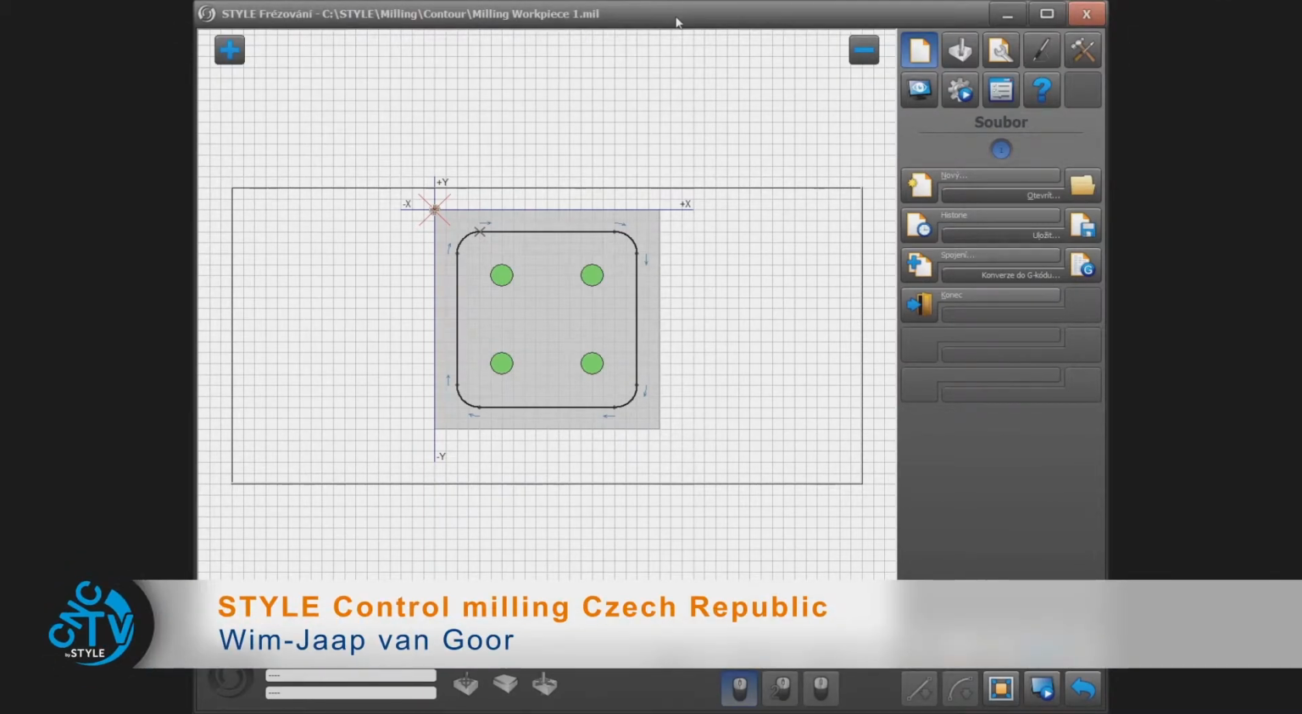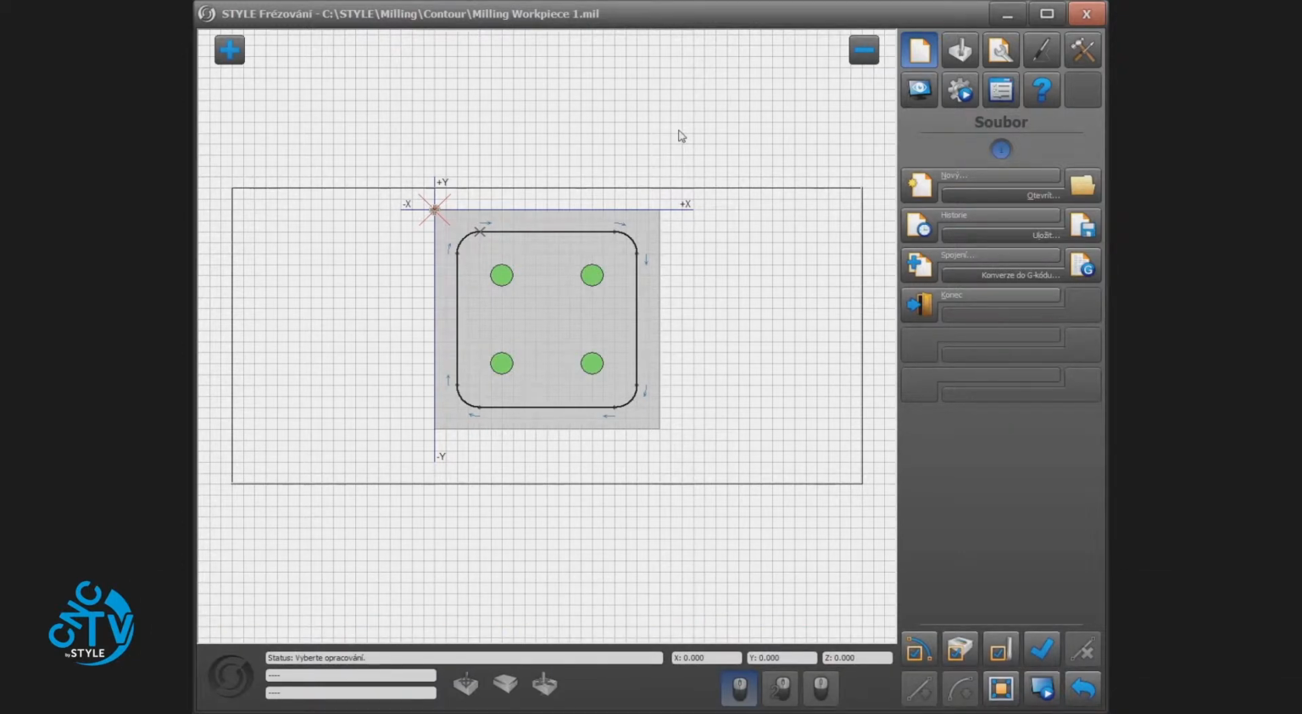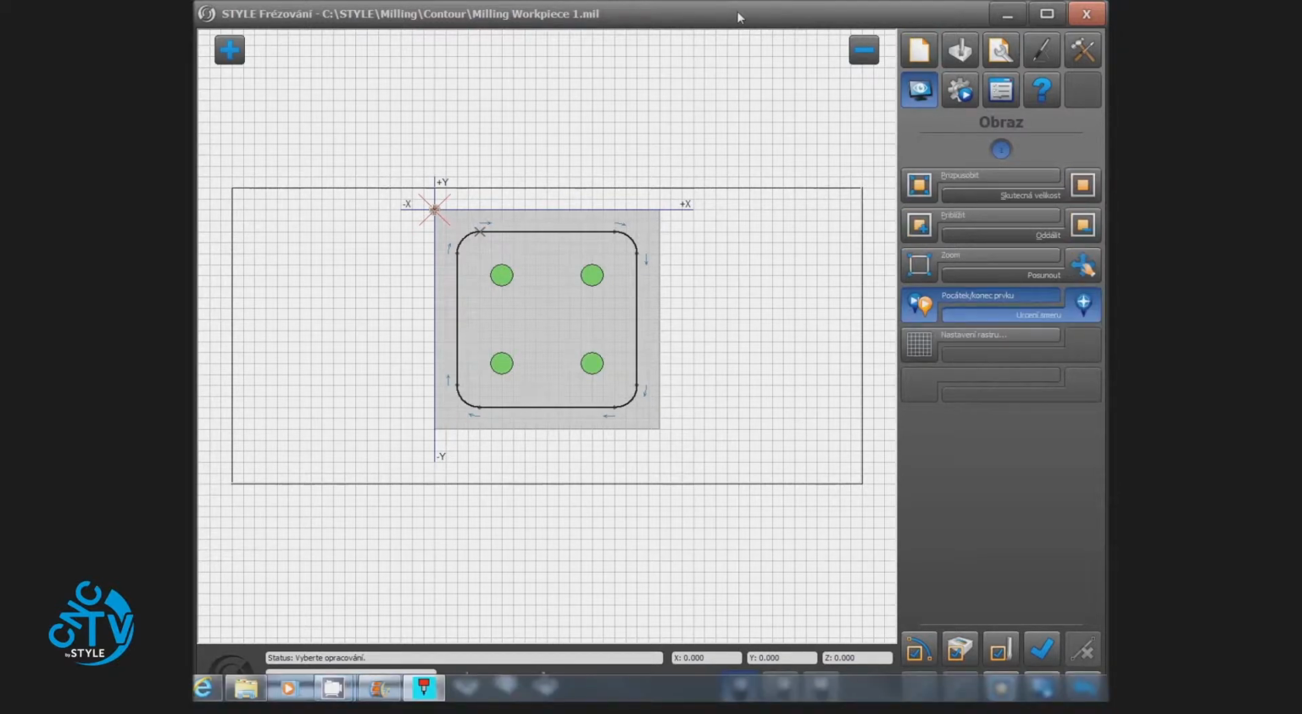With this movie, I want to give you a global explanation of the Style milling program. The Style milling program is a CNC program for milling machines. It is a drawing program, so you can make a drawing and send the drawing directly to the machine. If you want a more detailed explanation about the Style milling program or one of its functions, please look at one of the other movies.